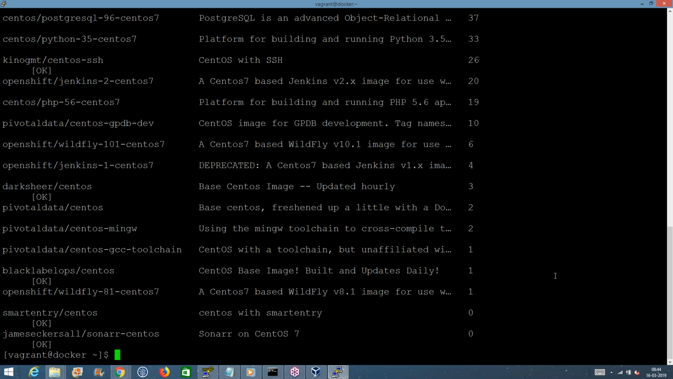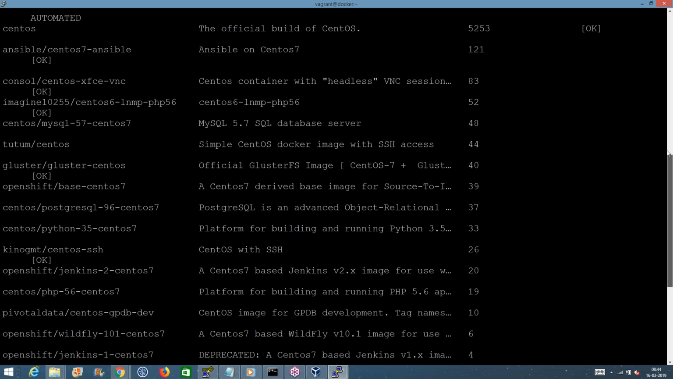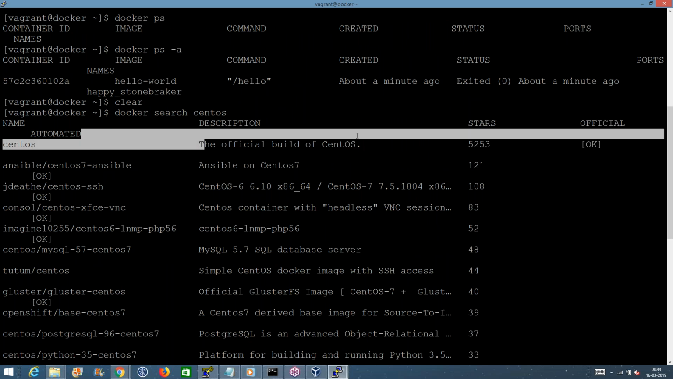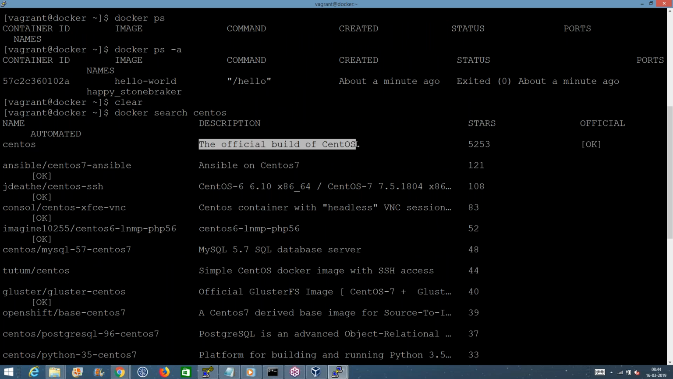If I scroll above, you will see that it has different CentOS images available. This one is the official CentOS version. Another one is with Ansible. Then there is CentOS Services 6, the version is 6.10. Then there is headless, CentOS 6, MySQL 5.7. So there are a large number of images.